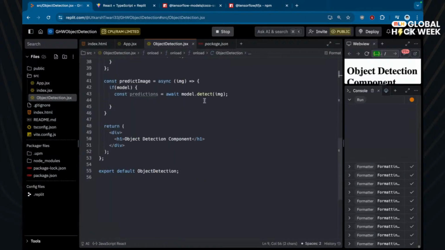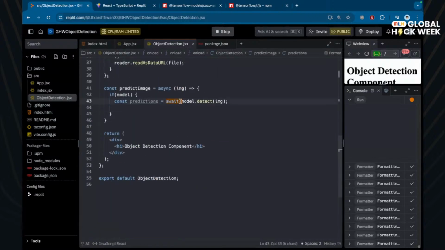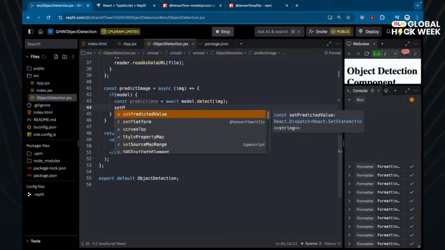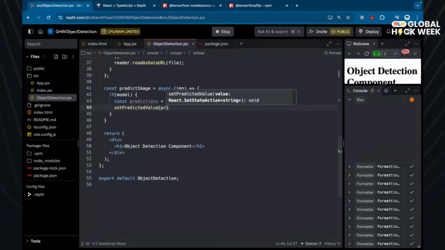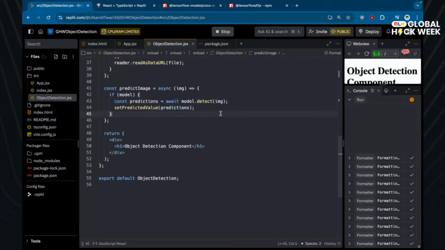So const predictions equals await model dot detect. Await is basically the keyword to tell JavaScript, hey, wait for this output to come back. Once we get the output back, we are going to call set predicted value and set it to the variable that we created, predictions. Let me format this again. Nicely formatted. So we are storing the prediction in the state variable, and this is where we are running the detection. And yeah, that's it.